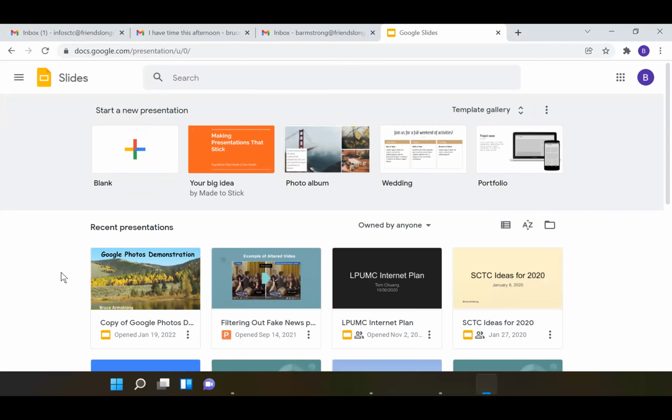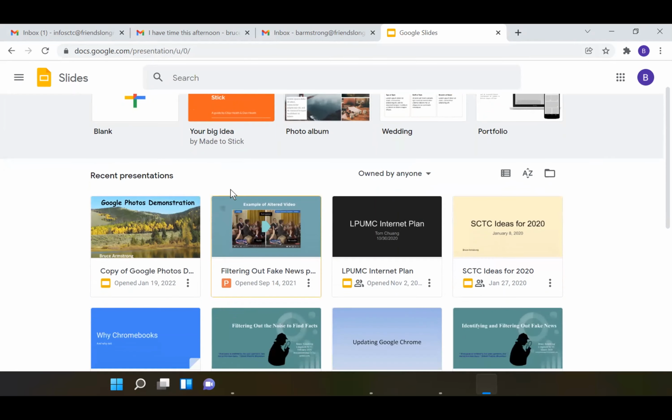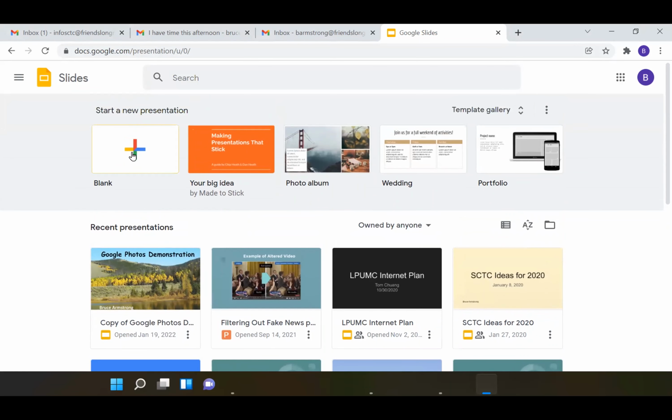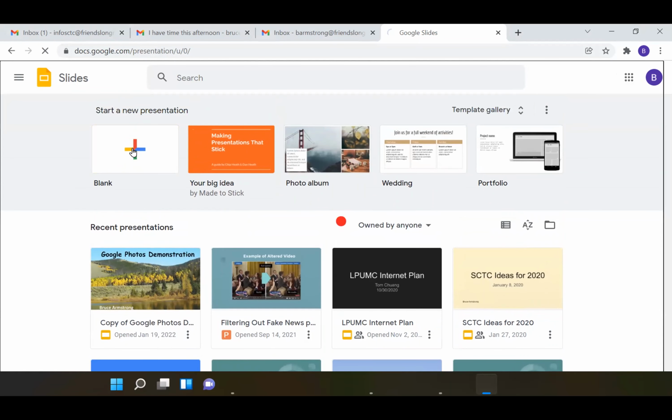And as you see, what they give you is, do you want to start a new presentation? You can start out with a blank, or one that has some templates: your big idea, a photo album, a wedding announcement, or a portfolio. There's all kinds of things you can use this for. It's really quite an interesting thing. And so I'm going to do a blank one just to start off with.